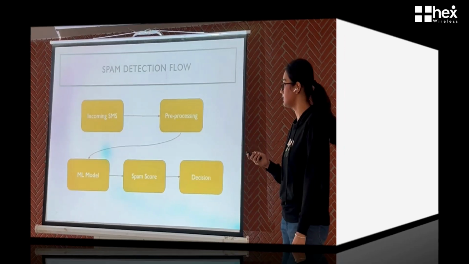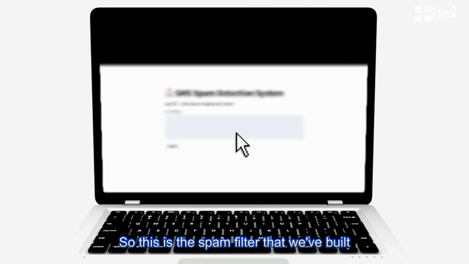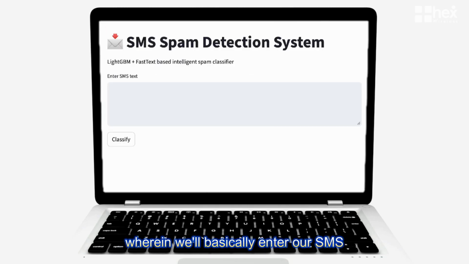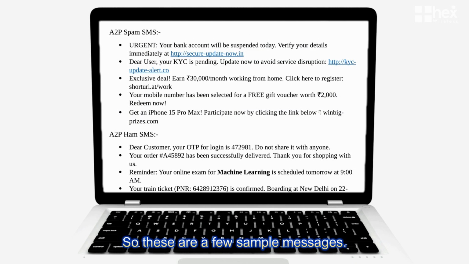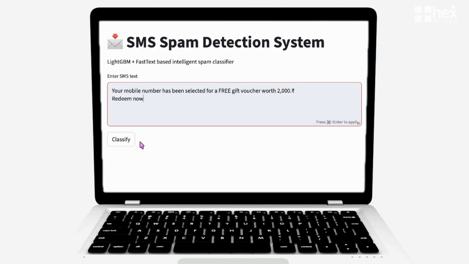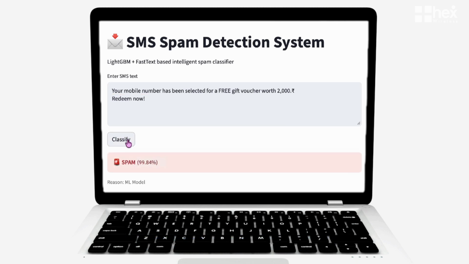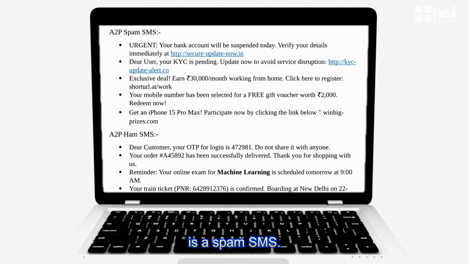Well, now we will give a quick demo of our filter. This is the spam filter that we've built so far, wherein we basically enter our SMS, and on clicking classify, it will classify our message as spam or ham. These are a few sample messages. Let's take this one, which is actually a spam message. Let's see how our model will classify it. As you can see, the model has classified it as a spam message, and this 99.84 is the confidence, meaning the model is very sure that this message is a spam SMS.